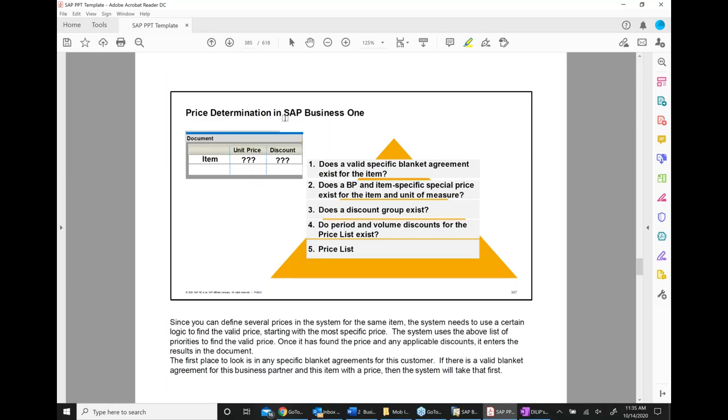Now here, price determination in the business partner. Look at it here: 1, 2, 3, 4, 5. Five choices, and these five processes have a priority. Blanket agreement, first priority. Does a BP have the item-specific price? Second priority. Does a discount group exist? Do the period and volume discount for the price list exist? Does the price list exist? So this is the first choice, second choice, third choice, fourth choice, and the fifth choice.